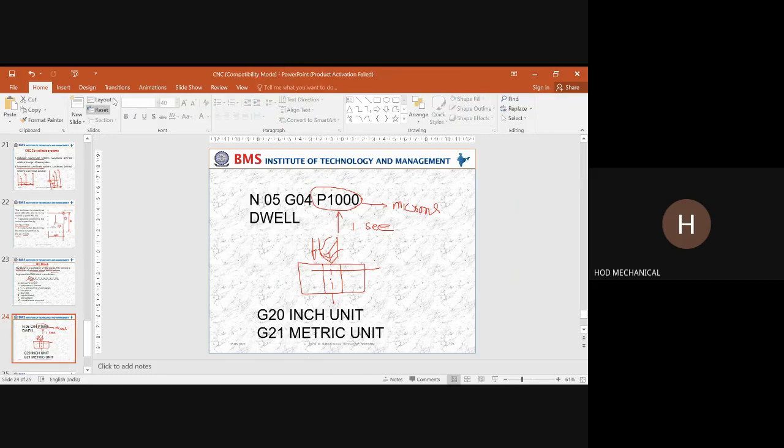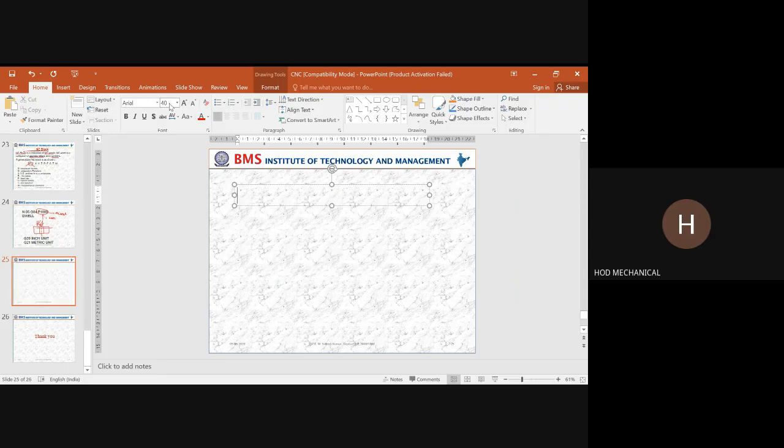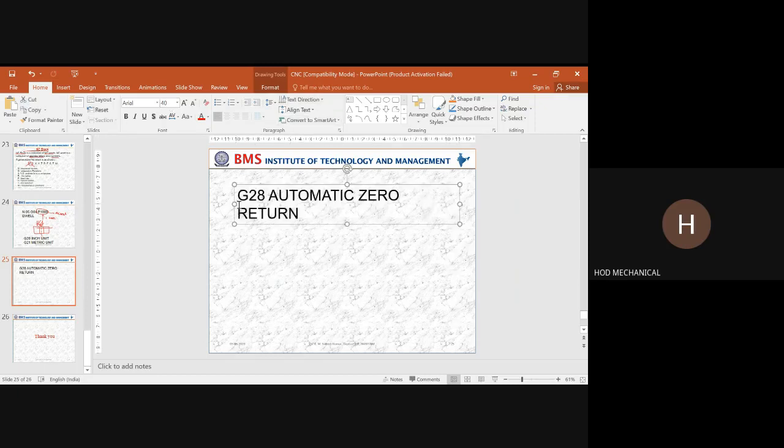Then next is G28. G28 is nothing but automatic zero return. What is automatic zero return? This is a very important command in case of CNC programming. In CNC programming, you are going to use the automatic zero return command.